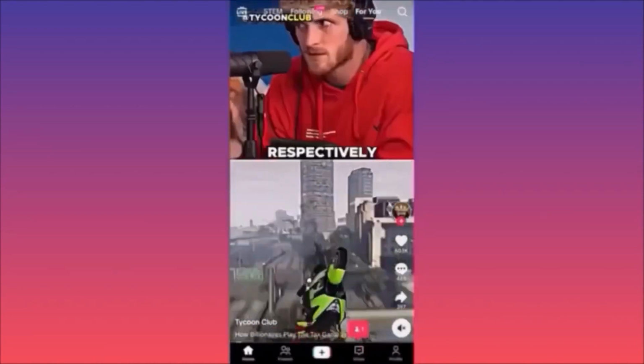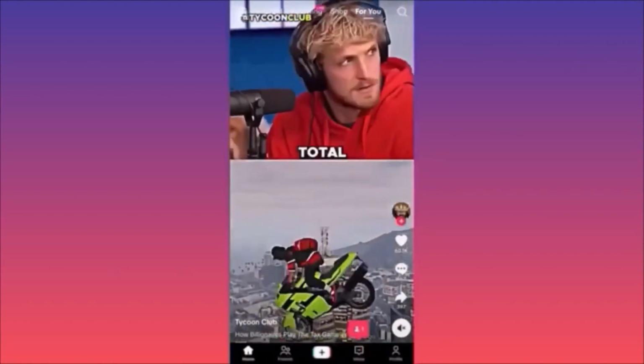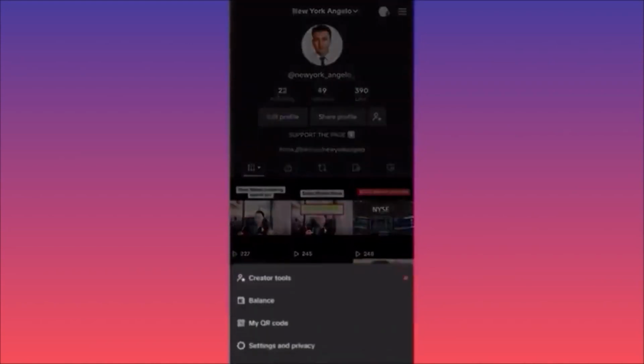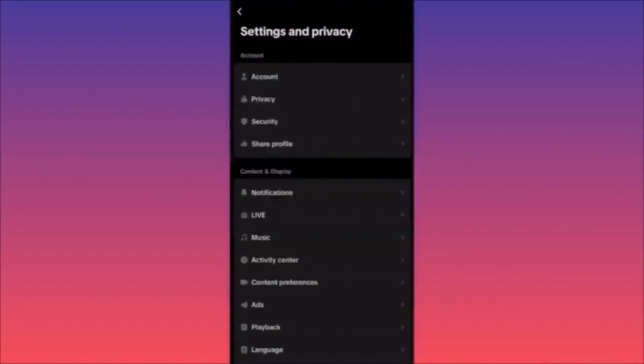As usual, click on the lower right corner where you see your profile icon. Then you want to hit the three straight lines on the top right corner. Okay. Then I want you to click on settings and privacy. Now, pay very close attention over here, guys. I want you to pick up the second option, which is privacy.